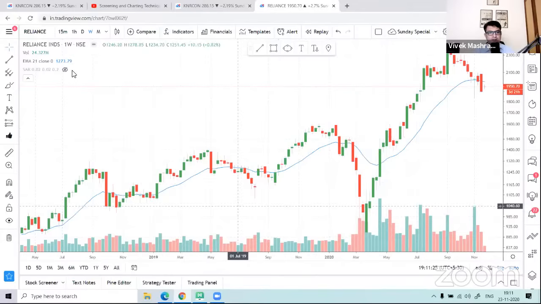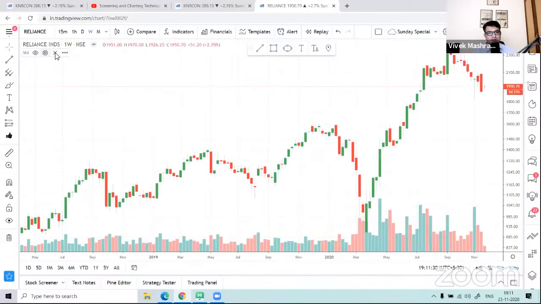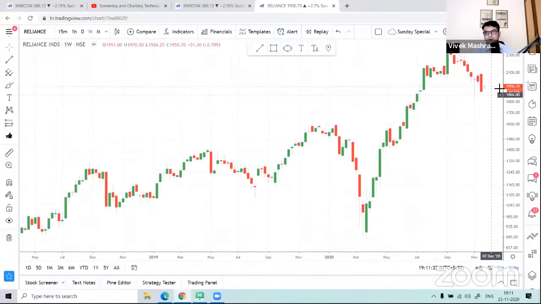For ease of understanding, I'll remove all the things which are on my chart currently so that it doesn't confuse you. Now the chart is completely blank, and one by one we will see some of these drawing tools. Due to limitation of time, we will not do everything, but we will take out the important things which you should know in terms of drawing tools.